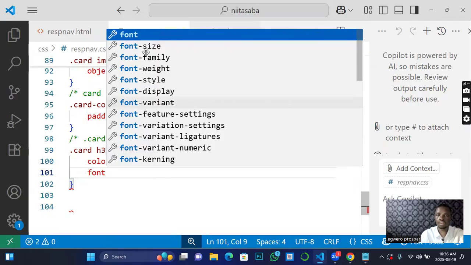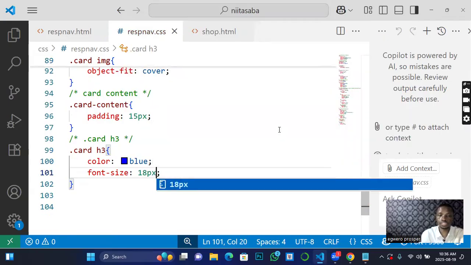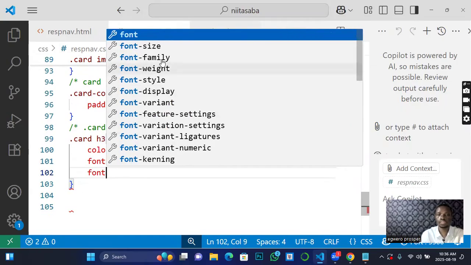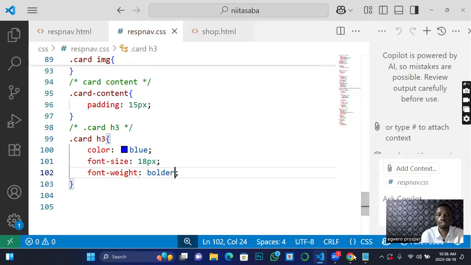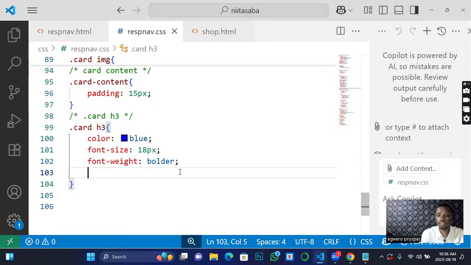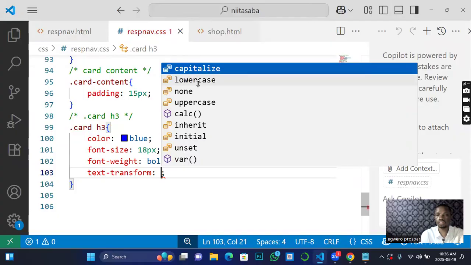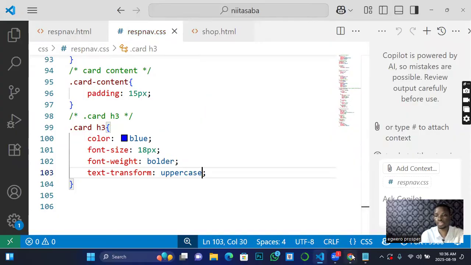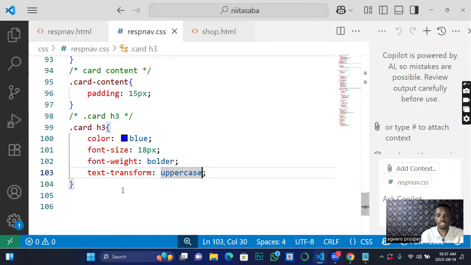all these are regular CSS properties. Px. Then font weight, let's say bold. So let me check. Then I want to make it capital letters. Text transform, right? Uppercase. Check. Okay. Now I'm okay with that.